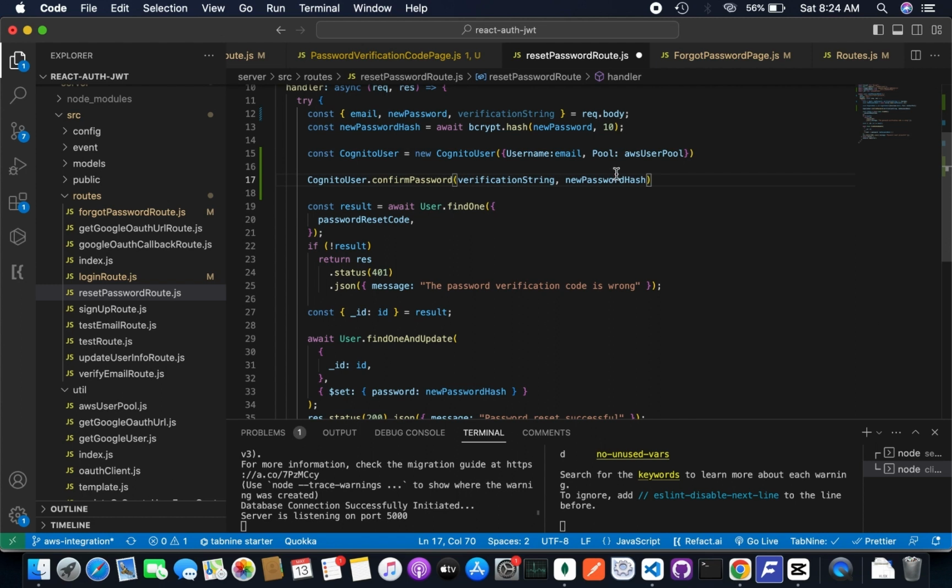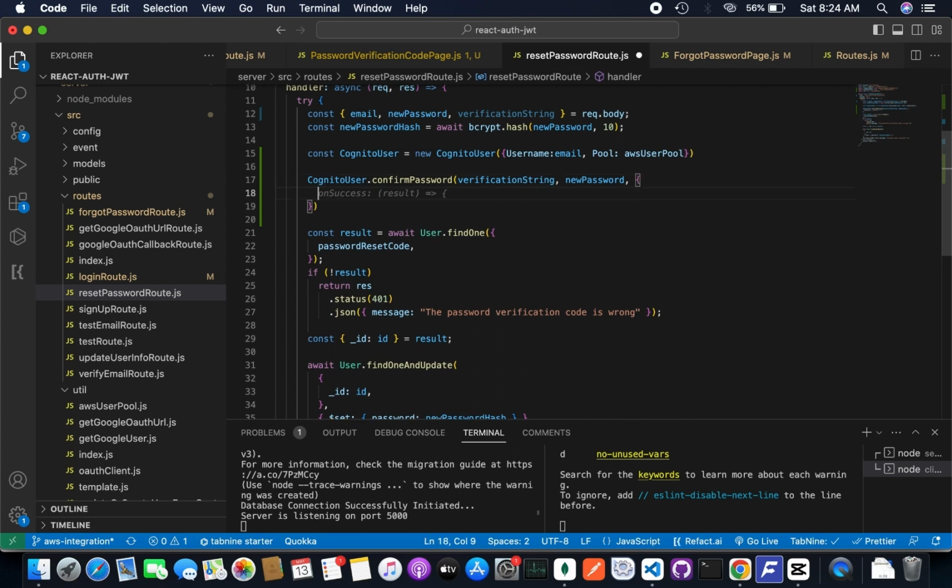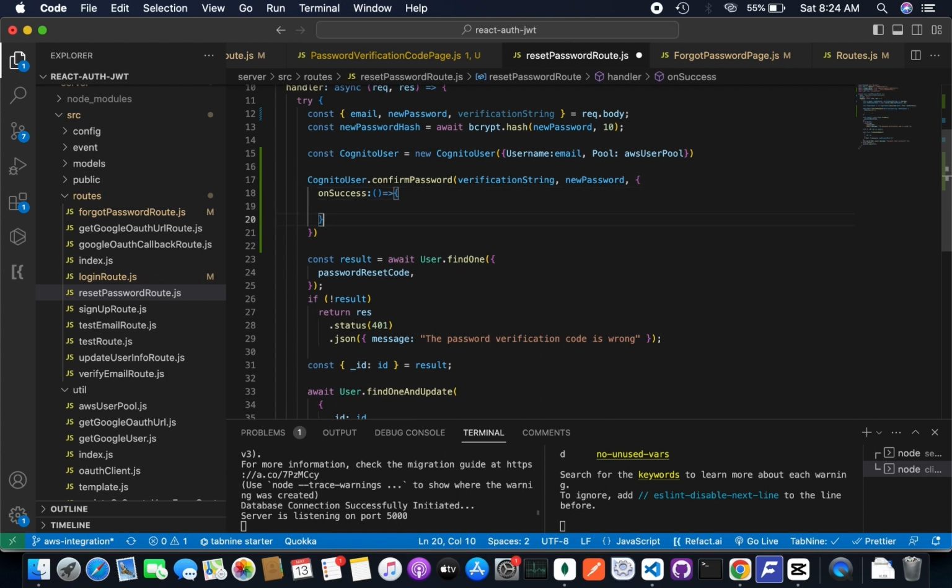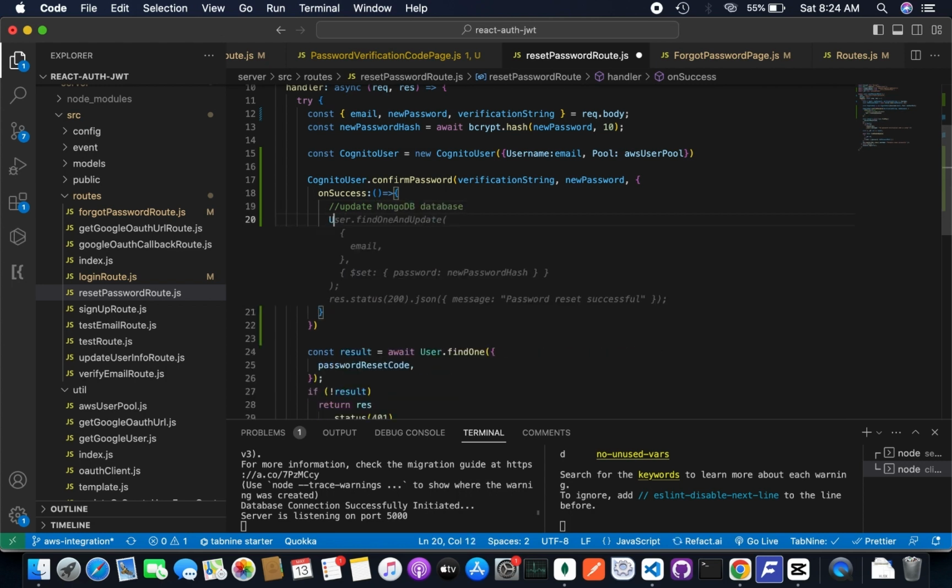Once that's done, the next thing we'll do, cognitoUser.confirmPassword, open parentheses, verification string, then new password instead of new password hash. That's the argument it's going to take. We'll then put a comma, open curly braces, and hit enter. On success, we'll open our argument parentheses and set the arrow function. Then in between there, we'll write a comment, update MongoDB database. To do that, User.findOneAndUpdate.